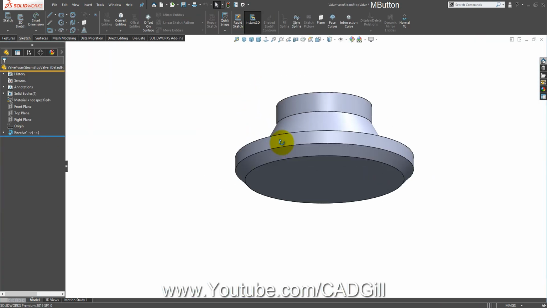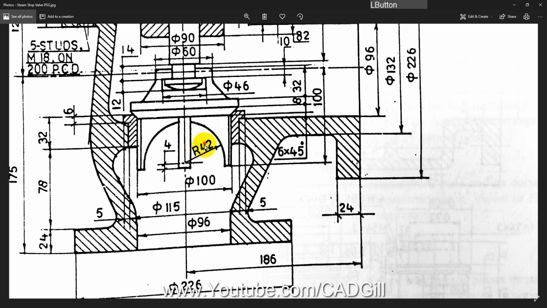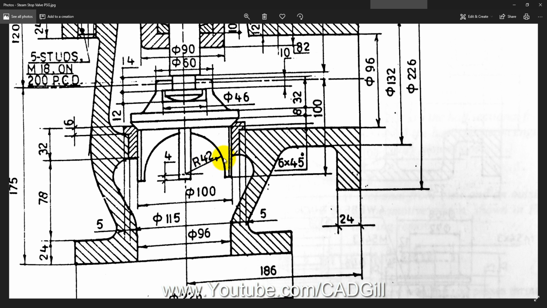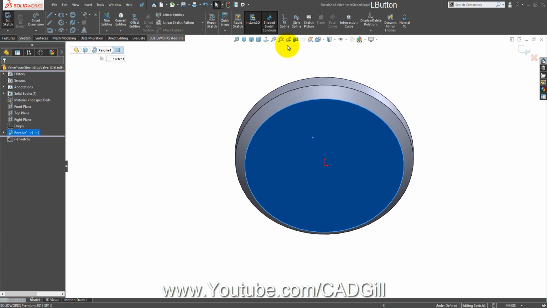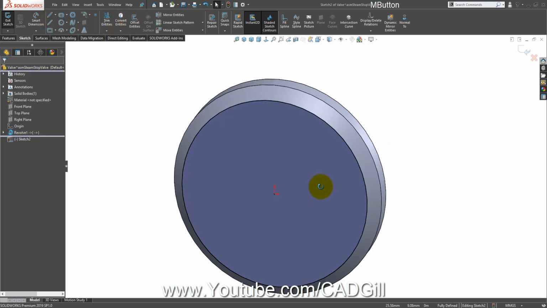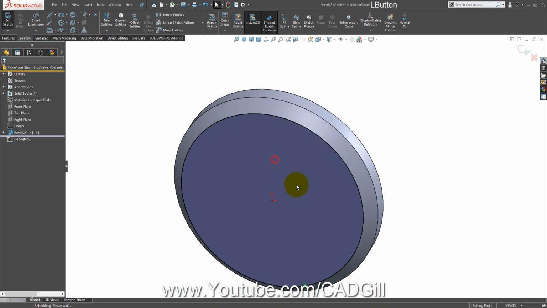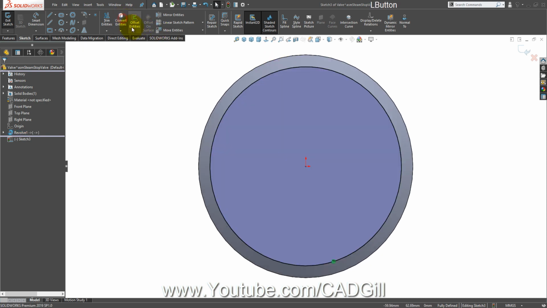Now we have to model the lower part here. Okay, this here. These are ribs here, 4 ribs, and the thickness here, let's see if it is mentioned in this drawing anywhere. I cannot see, so let's assume it is 15 mm. So let's convert this circle here first. Select the lower face, sketch, and convert entities.